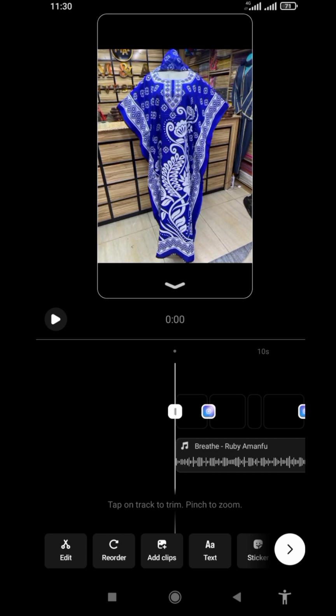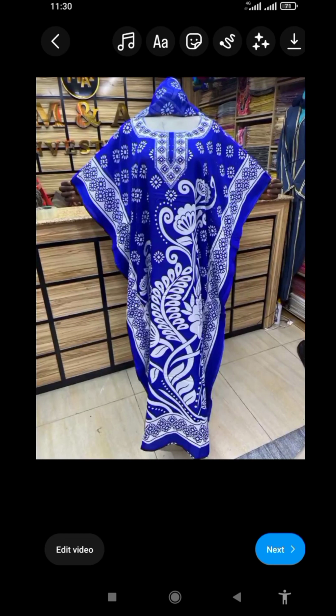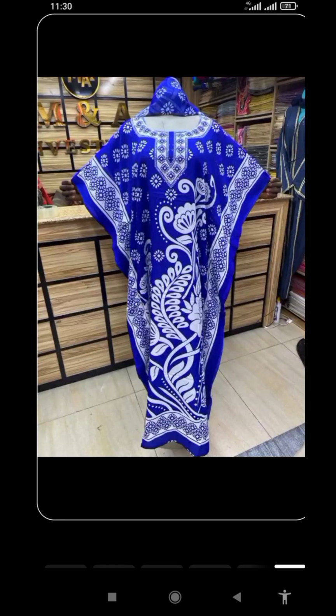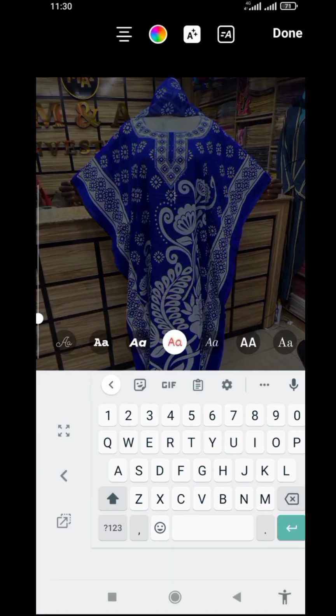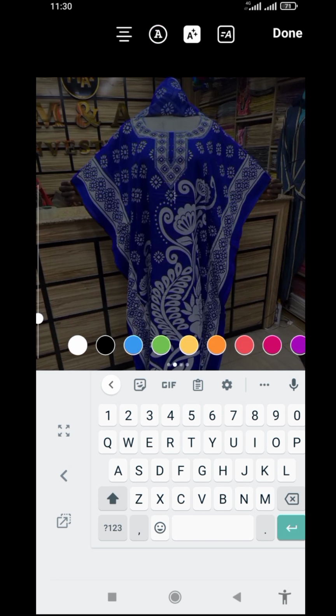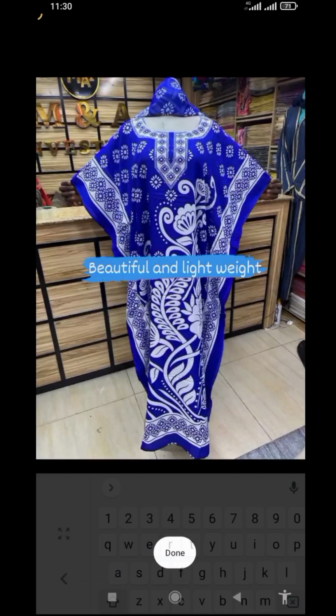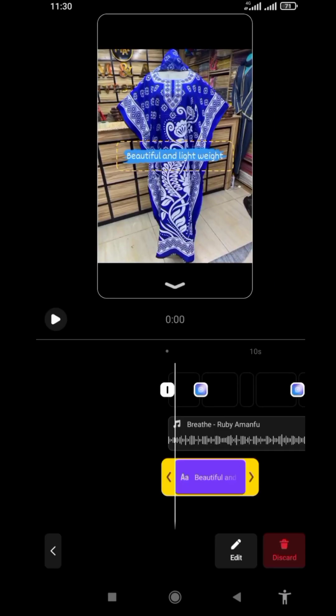So that's one. Then two, if I want to write different text on each slide, I can now come in here, click on the text at the bottom and write. Change the background color to one of the brand colors. This one is a blue. So, beautiful, and lightweight. I would say done. Then you now see there's a third layer.